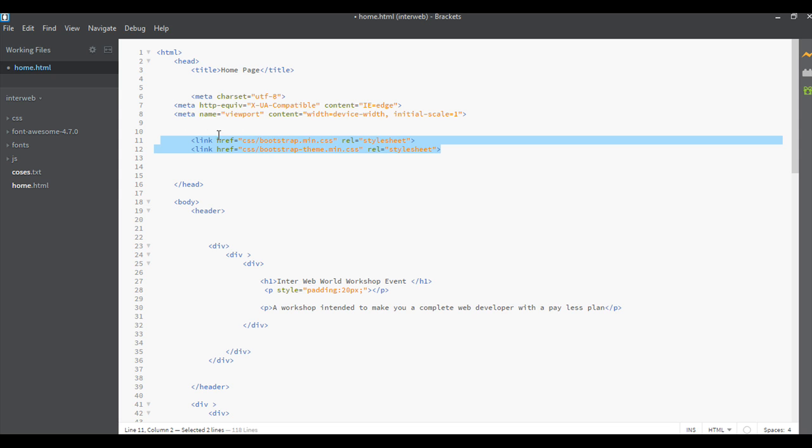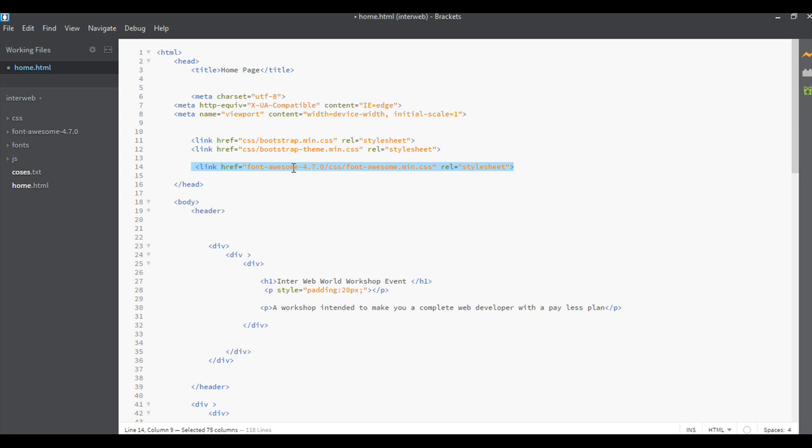I've included my CSS files that I told you I'd be including, bootstrap.main.css and the bootstrap theme. When we open the bootstrap folder, we have the bootstrap theme here and the bootstrap.main.css, which I have included. Now the next thing I'm going to do is include my Font Awesome code. So I have my Font Awesome 4.7.0 being linked up here, the .main.css, which is here.